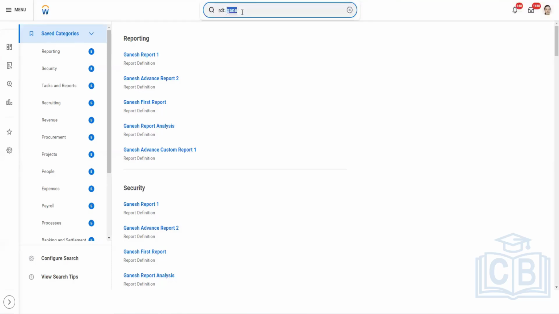You don't need to remember exactly the report names. But let's say you created 10 reports or 20 reports and we don't remember the exact report name. Instead, you remember some portion of the name. For example, you are creating a benefits report. You don't know the exact name, but you know benefits. Search with RDT colon benefits, and you will be able to find the report you have created.